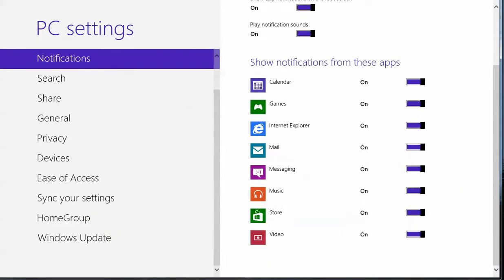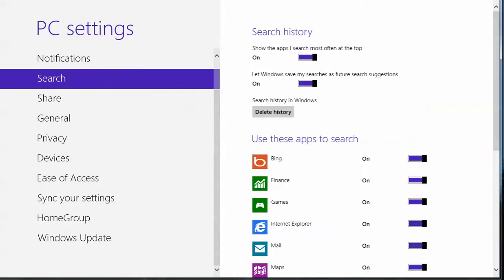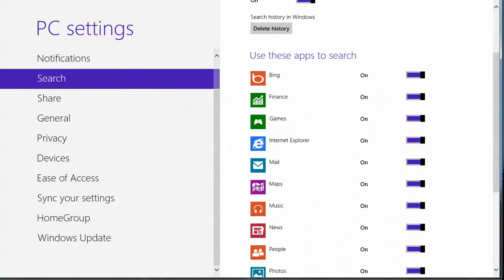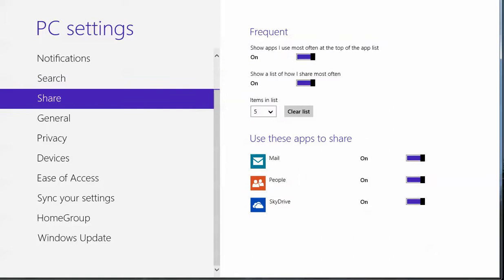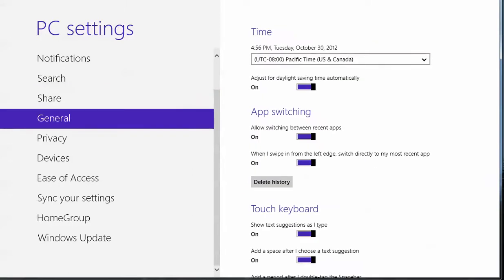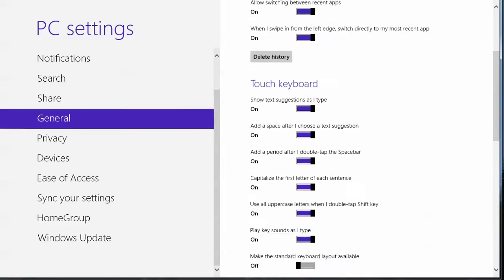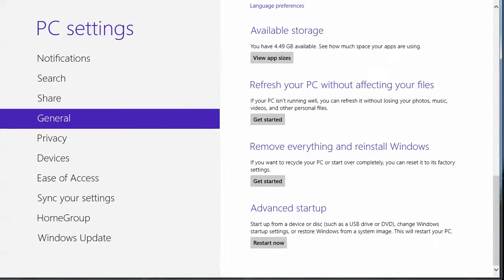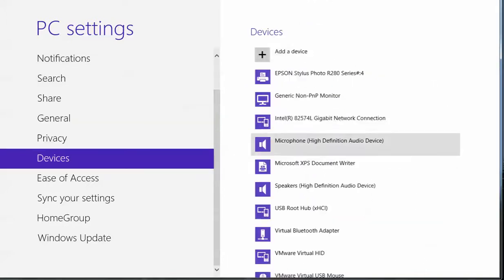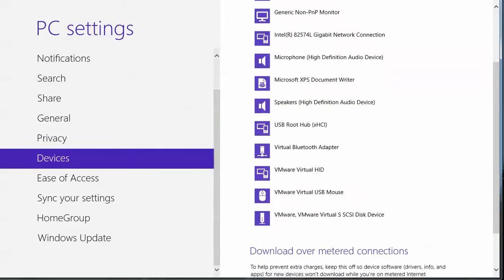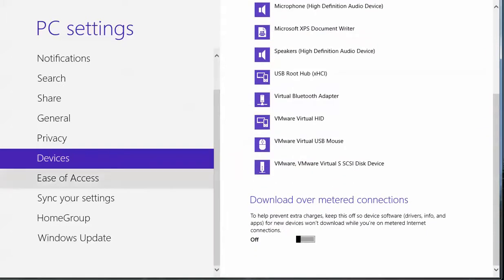So it's a bit different layout too. It's an entirely different feel. Kind of hard for me to get used to, but I find it quite fascinating, which is why I made this video for those of you that want to take a look but don't have Windows 8. Here's where it adds our devices.